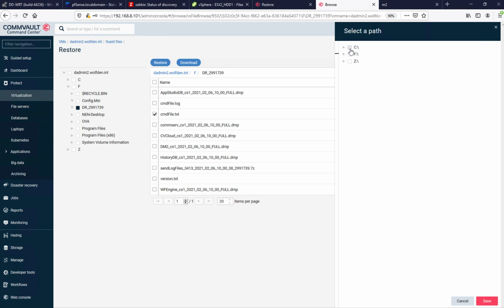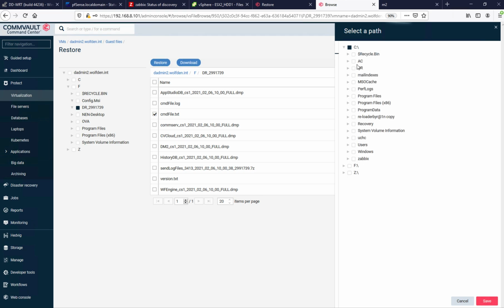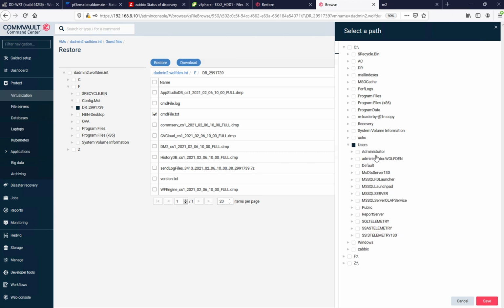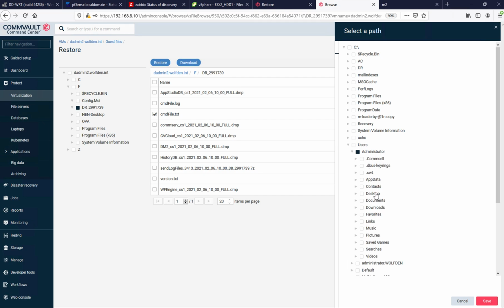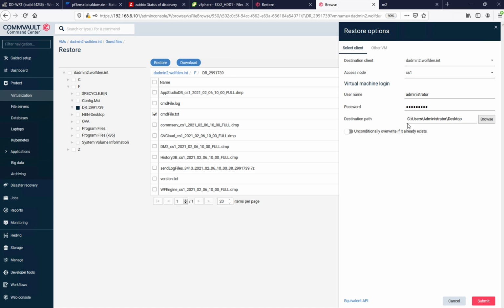And I'm going to go ahead and just go here. I'm going to put it on the C drive just to put it somewhere different. And I'll go into the user accounts. And I'm the administrator, so I'll go here. And I'm going to put it on the desktop. And I'll hit save. So that's where I'm going to put this thing. It's going to go right on the desktop. That's the machine that I'm on right now. And I'm going to go ahead and submit this.